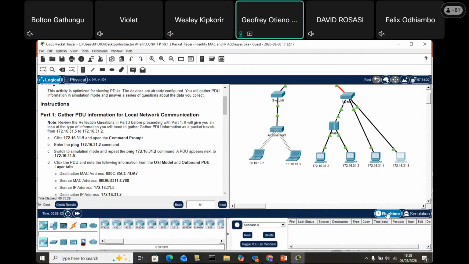There is real-time mode down here. By default, when you open Packet Tracer, you'll be in real-time mode. In real-time mode, this is where you can use commands. Like you see, we have ping there. We have traceroute commands that can be used while in real-time mode. In simulation mode, you cannot use commands. It's only packets that are being used. That is the other mode, simulation mode.